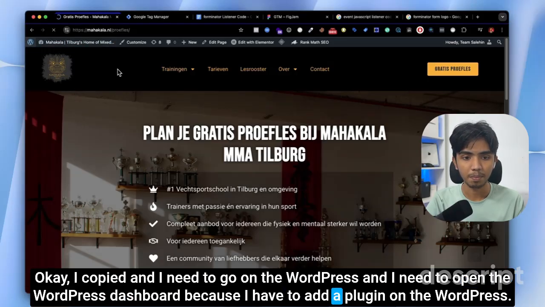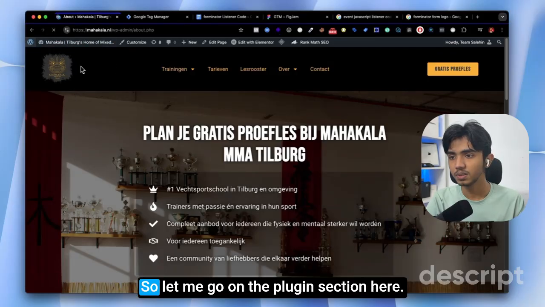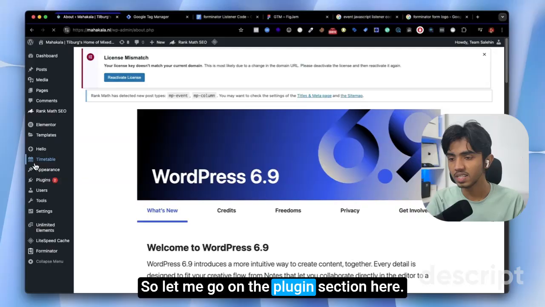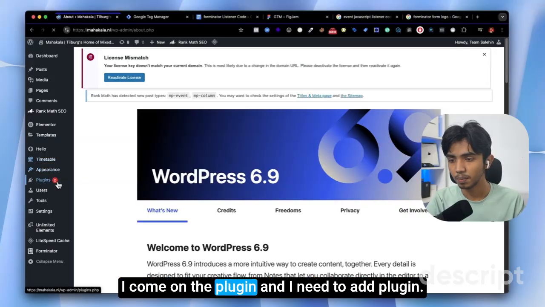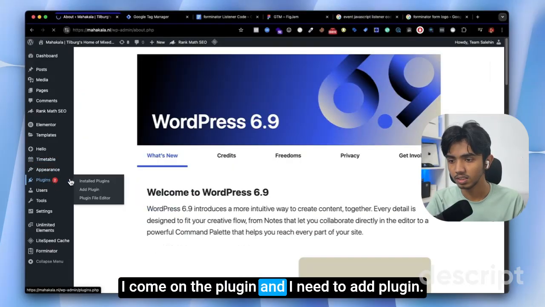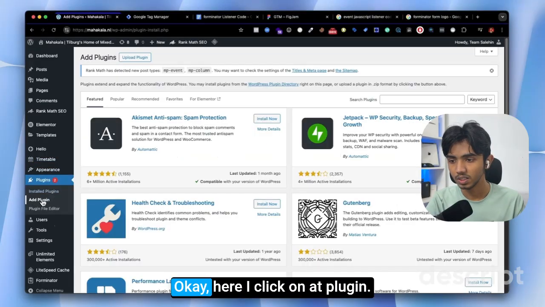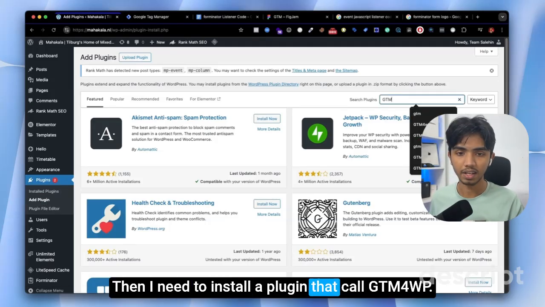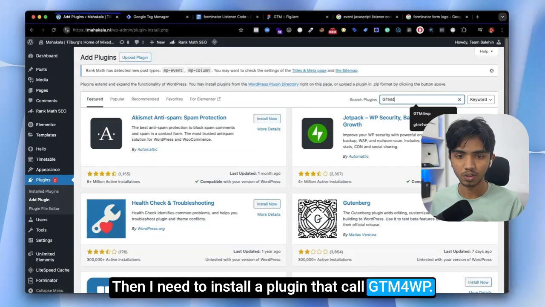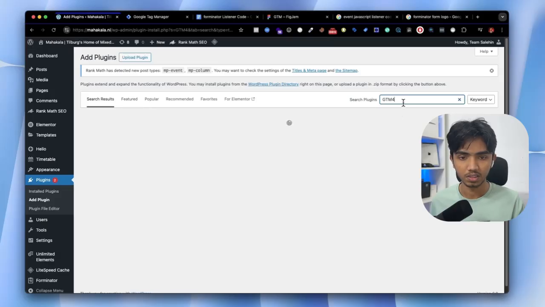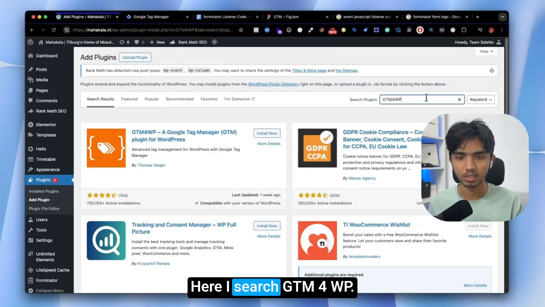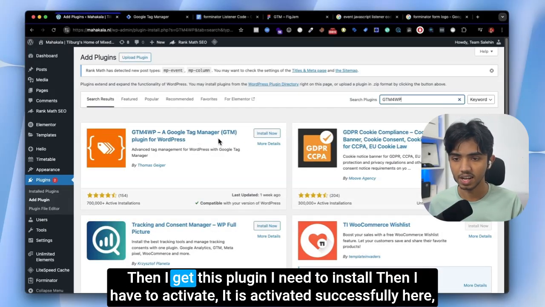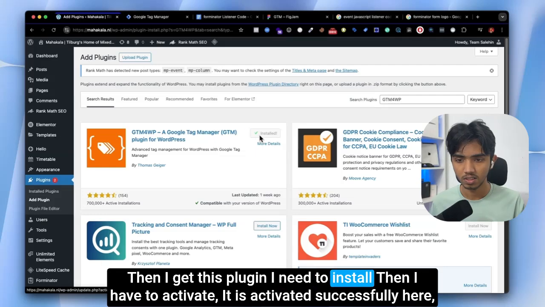I need to go on the WordPress and open the WordPress dashboard because I have to add a plugin on the WordPress. So let me go on the plugin section. Here I come on the plugin and I need to add plugin. Then I need to install a plugin called GTM for WP. Here I search GTM for WP. Then I get this plugin. I need to install it, then I have to activate.